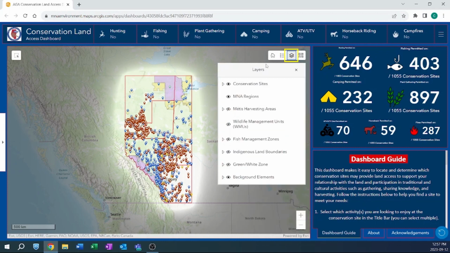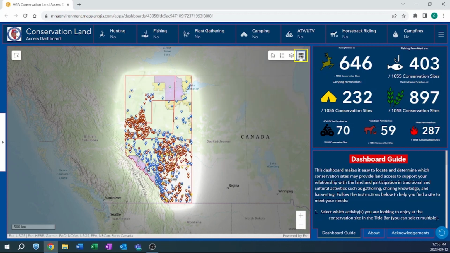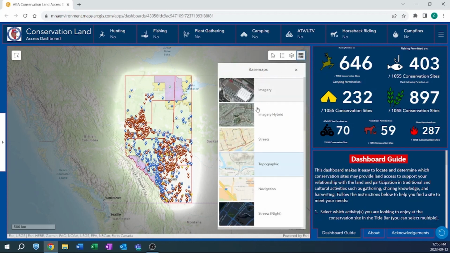The Layers button, which allows users to choose what information to display on the map, such as wildlife management units and Métis harvesting areas. And finally, the Base Map button, which allows for the changing of the map background to other styles.